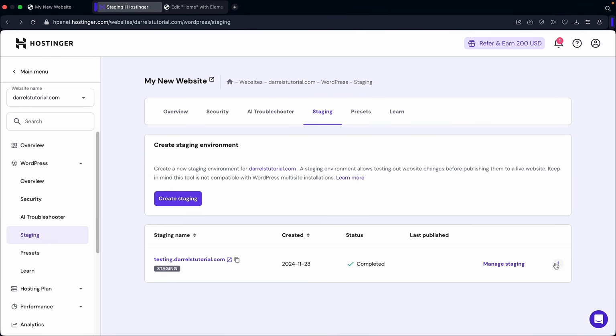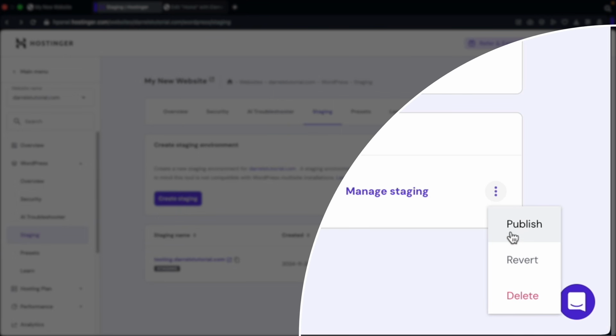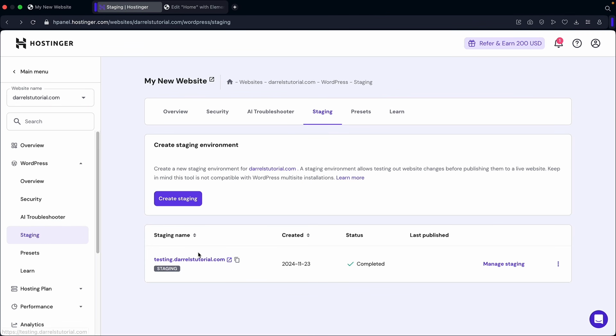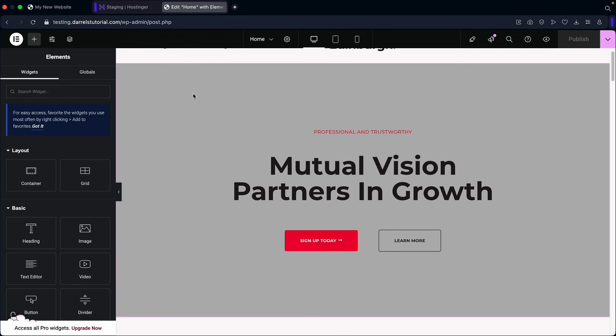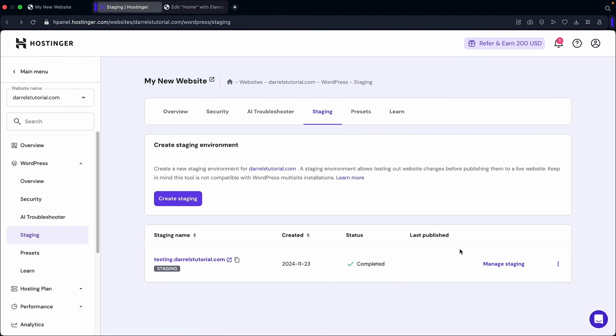And where I have these 3 dots right here, I'll click on the 3 dots, and then I'll click on Publish. Now what this is gonna do, it's gonna take our entire website in our staging area, and it's gonna convert it to our real live websites. This is used just because you don't wanna be editing the website when you have live visitors, right? It's kind of embarrassing, right?